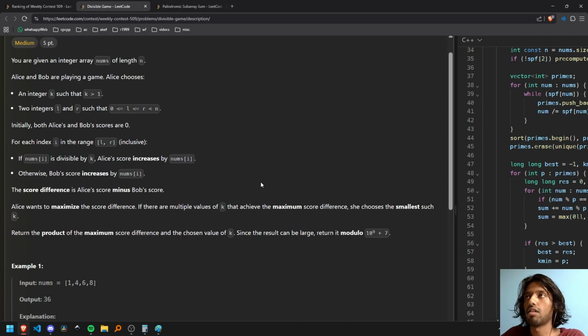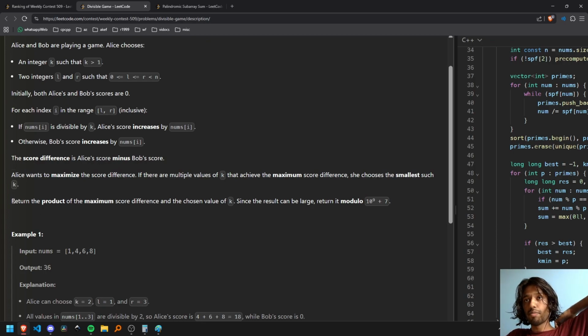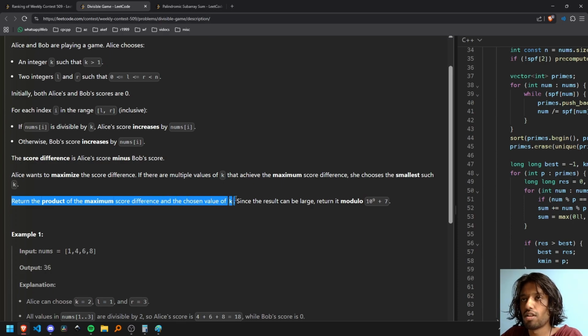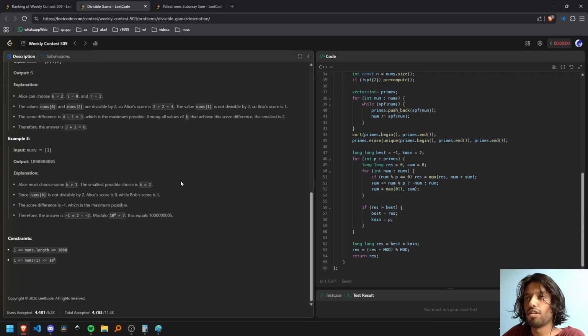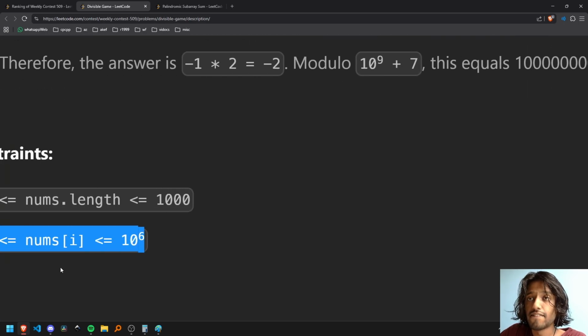We have to maximize the sum, and if there are clashes, we want the smaller k. And this line is the most important thing, by the way, in this problem. In case there are same sums, we want the smaller k, and at the end we return the product of the max score difference and the value k, modulo 10^9 plus 7. So there are some clues in this problem. For the previous problem the constraints were 1e5, but the solution was linear, so it wouldn't matter anyway. Here nums length is at most 1000, and the numbers themselves are at most 10^6.